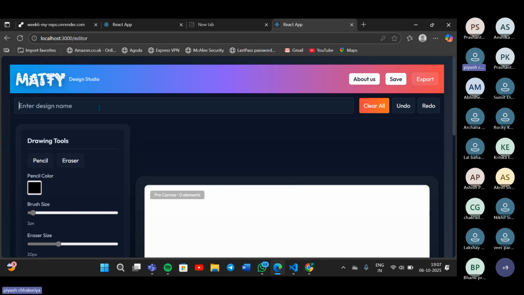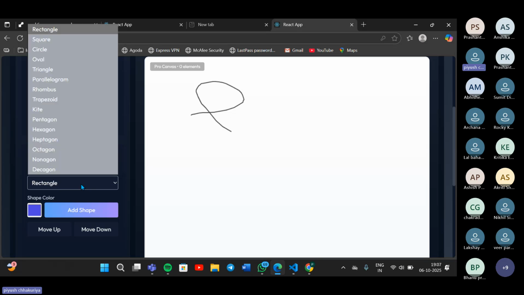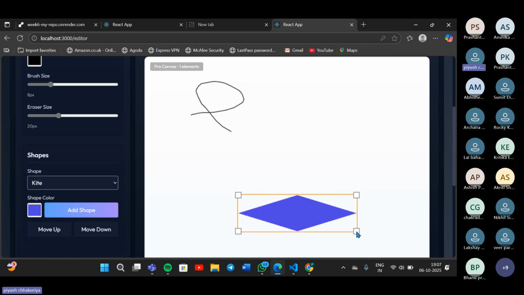So here you can enter the name of your design, like let me type nature. After that, you have two options, like pencil and eraser. So here you can just type anything with the pencil. You can fix the size of the pencil. There is the size of the eraser. After that, there are some shapes that you can add, like rectangle, square, circle, oval, triangle. Everything is there. You can choose any one. For example, I'm choosing the kite. So it will be shown like this. You can adjust the size as well, like this.